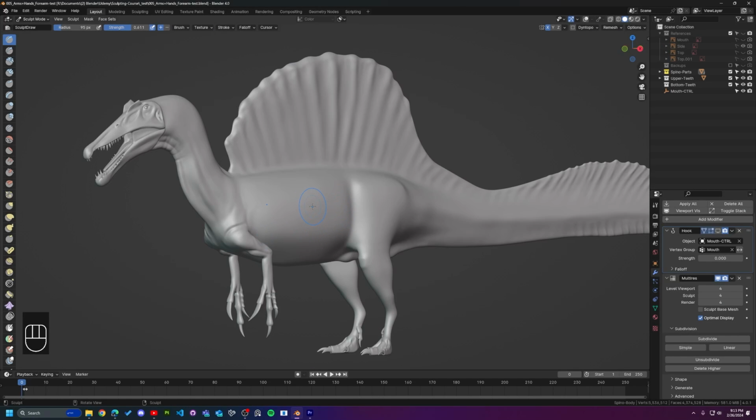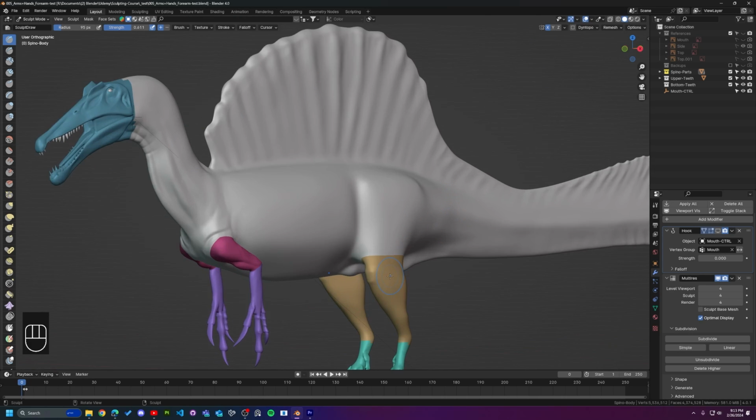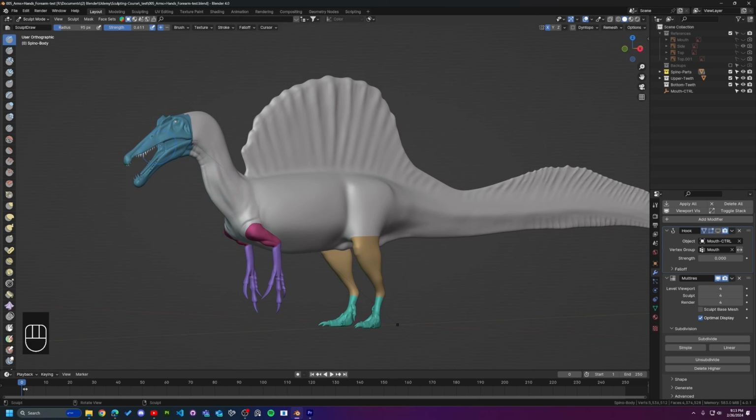I wanted to share this video because I wanted to talk about the importance of using face sets in your workflow. This is a sculpt I'm working on for my sculpting course on the Spinosaurus. And I just clicked on my overlays here, and you can see the different colors. We got one up here by the head.